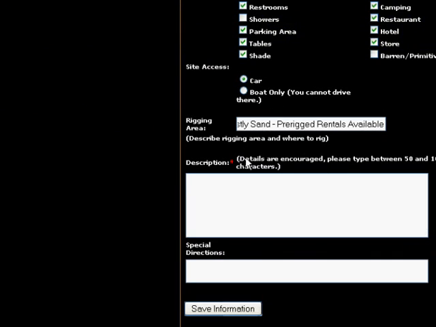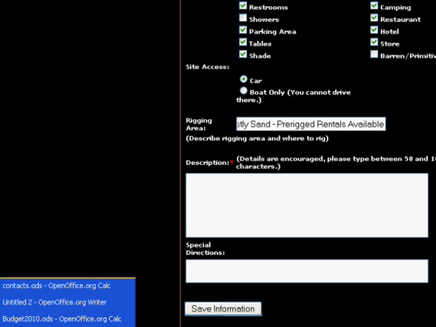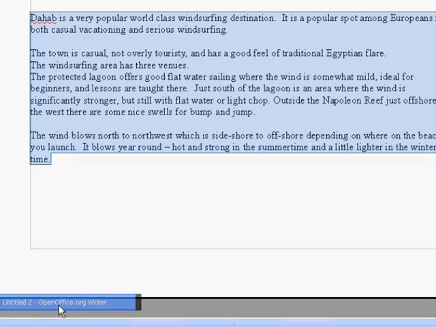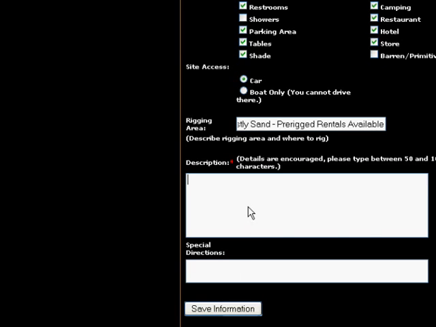Description details are encouraged here, and you have to have at least 50 characters, which is maybe a couple of lines. It's not too bad, but it prevents people from coming along and putting something like "lake" in, for example, or "my place." What does that mean? But in this case, I have a prepared description here that I've typed up, so I'm just going to paste it in.